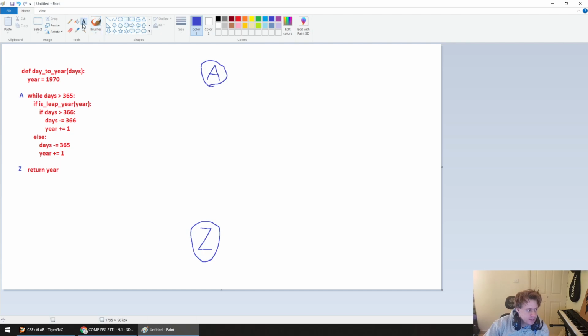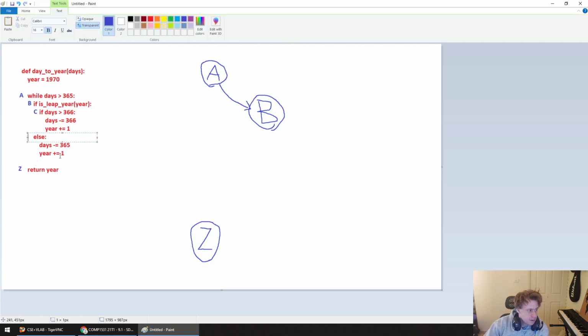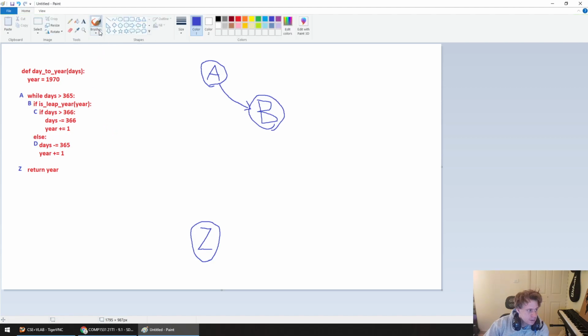Now from the A, we can do one of two things. We can either come into this while loop, or we can leave it. When we come into this while loop, we're always going to execute this line here, so I'm going to call that one B. So I'll draw B here. Now what do we know once we come into that? From here, we're either going to do another if statement inside of that, or alternatively, we're going to end up in this else block here. Like that. So from B, we might end up in C, or we might end up with D.